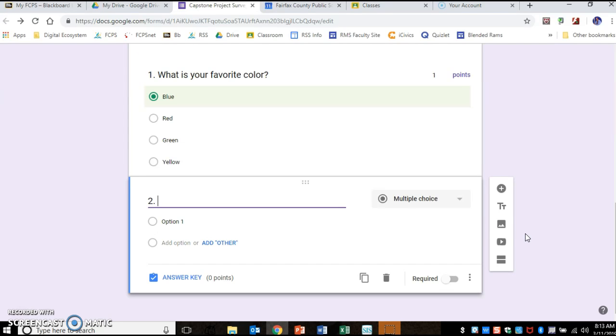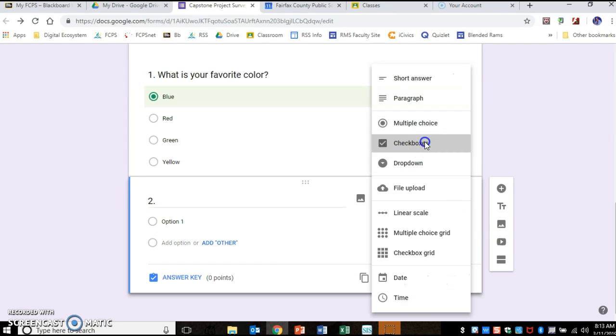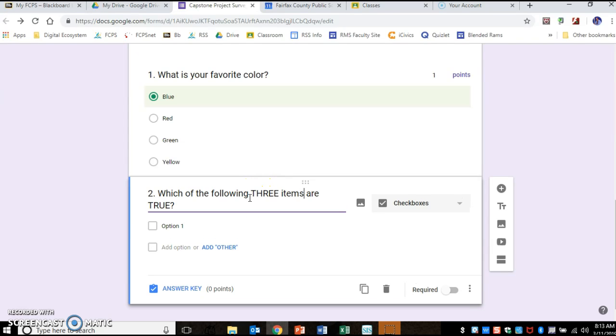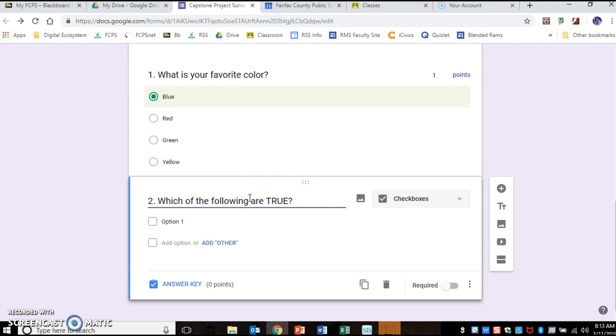Here's another option called check all that apply. You've seen these on checkboxes. You've seen this on quizzes before. You can say, which of the following are true? And you could say which of the following 3 items are true. Or you can just leave it open-ended, if you want to make it a little more challenging. Required. Okay?